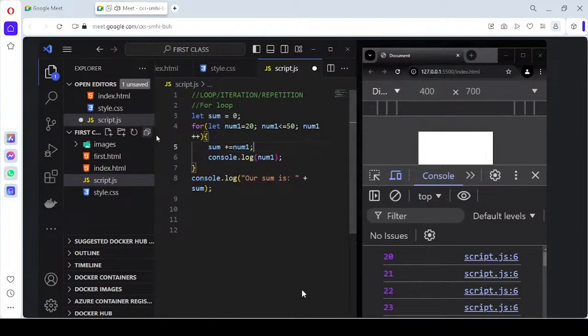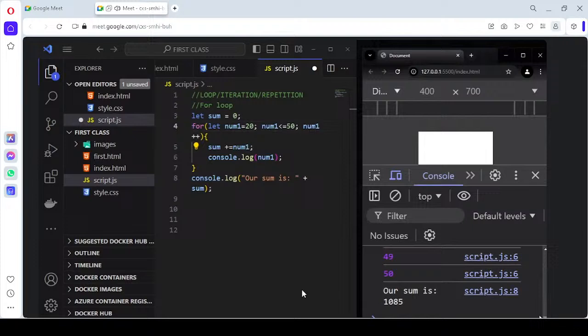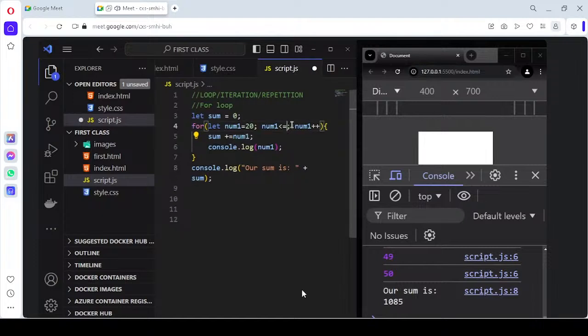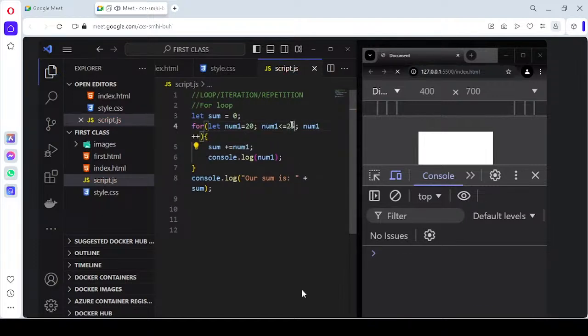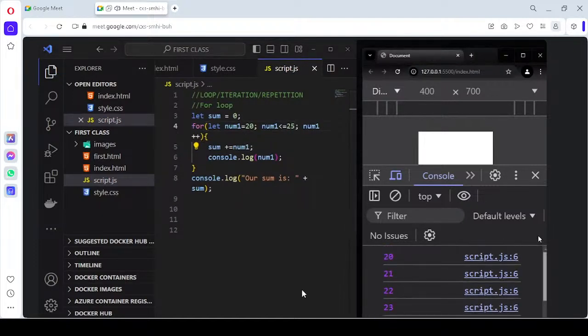So let's go back to the iteration. After each iteration num1 increases by 1. Once num1 exceeds 50, the loop ends. If it exceeds 50, the loop will have to end. So our sum, I can decide and say 25, and then I save. So it ends up 25.